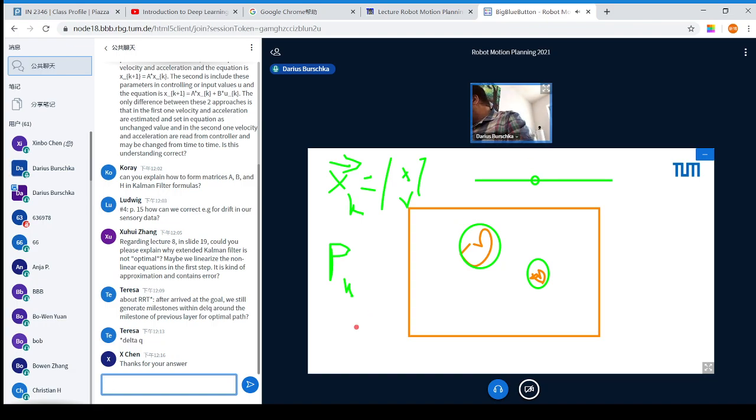Why is it not writing? Something went wrong. Maybe my keyboard was just sleeping. A, P, A transpose. This is supposed to be transpose, so I'll put a small t, plus Q. Great. I need another box to put the Q. I hate this tool. Which we know, Q.